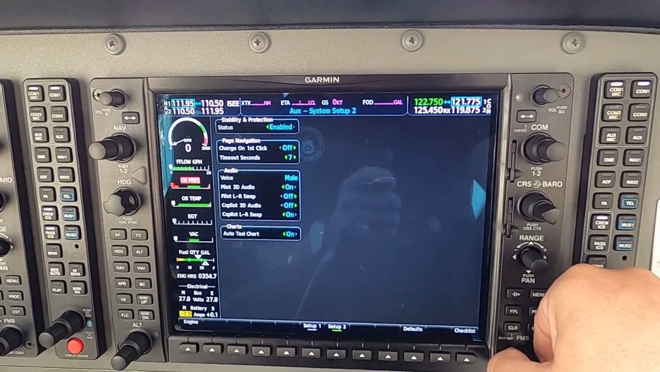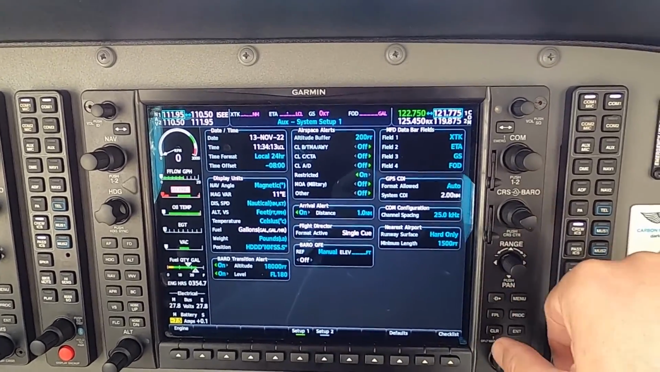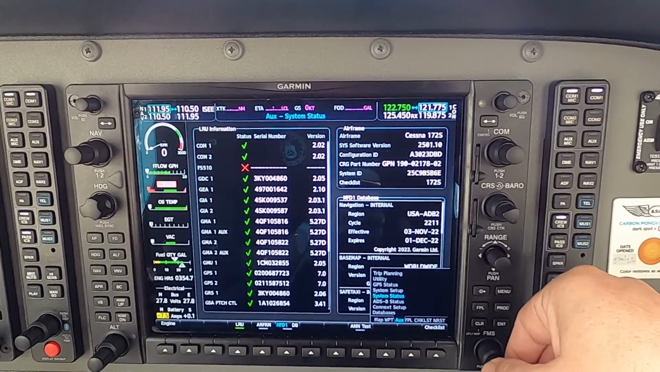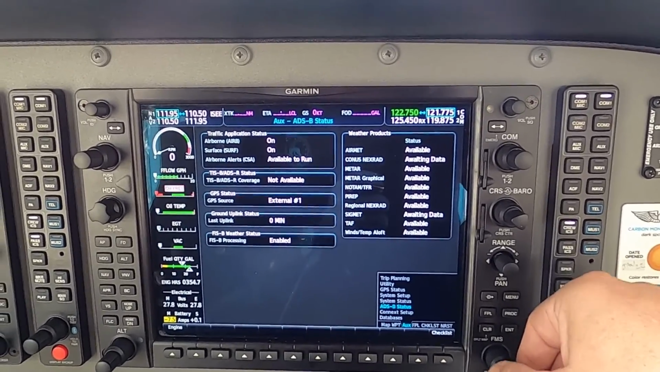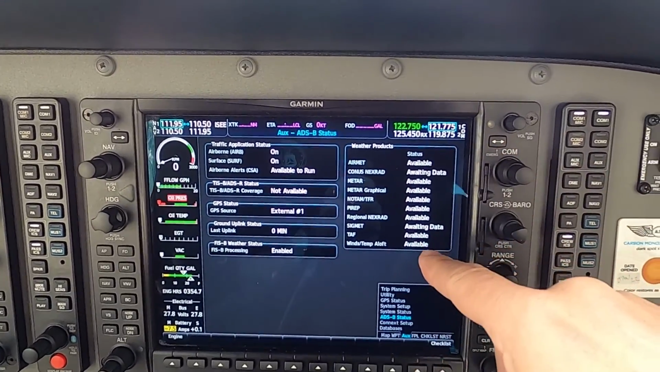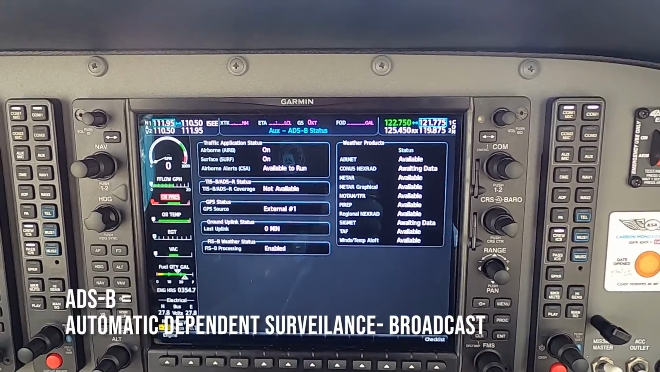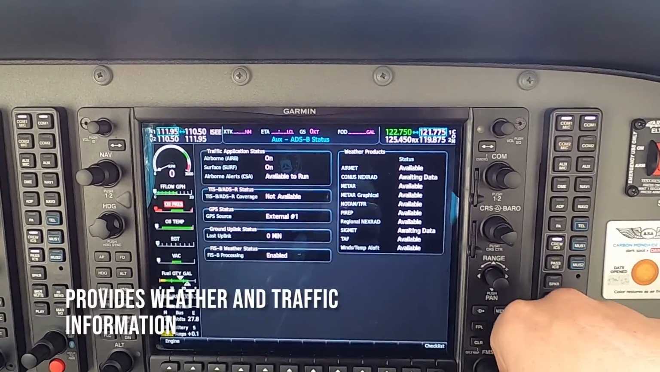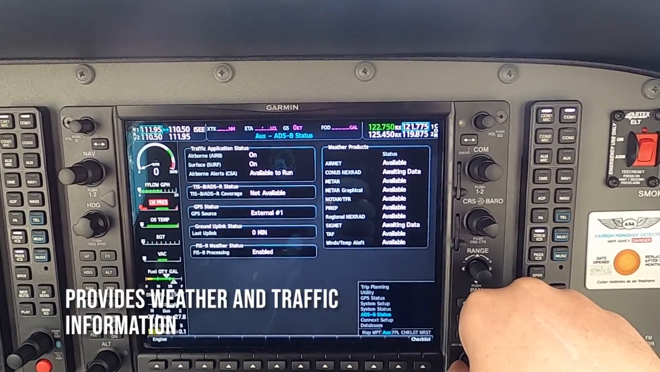and then we go to the next, either back to the setup screen or rotating the small knob and going to the next page. System status, ADSB status. That tells us what data we're getting on ADSB. So we're getting weather, things of that nature, and we'll talk about how that's used. But that's how you navigate the FMS with the FMS knob.